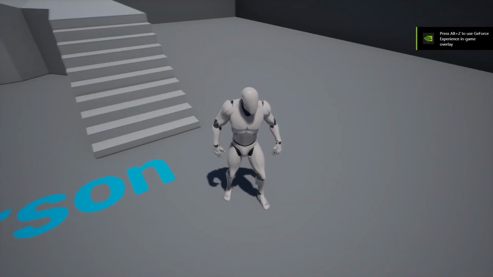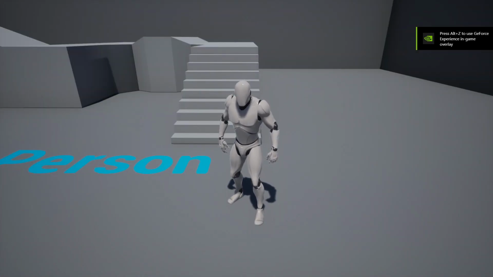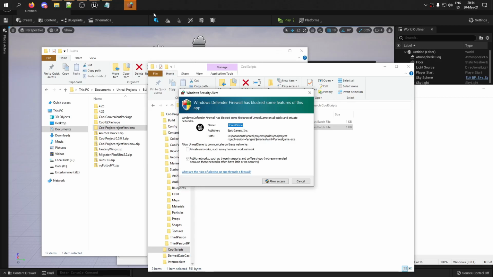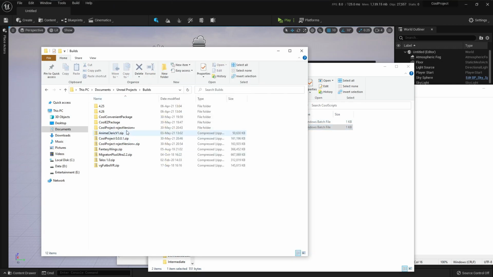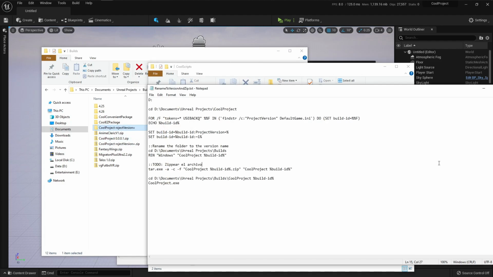Let me Alt-Tab from that. Yeah, all the access. It did rename it. It wasn't the right name. Instead of actually using the project version, it just used the text project version. Let me find what was the problem.